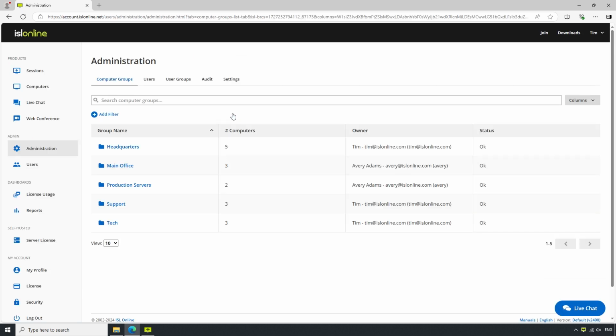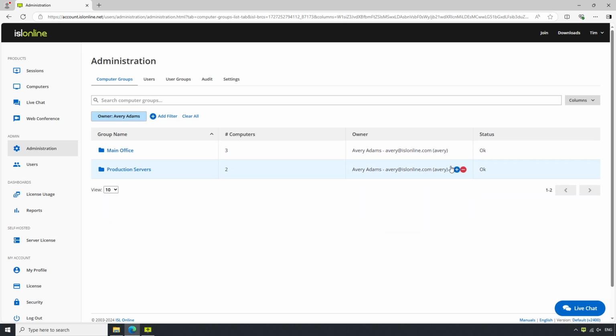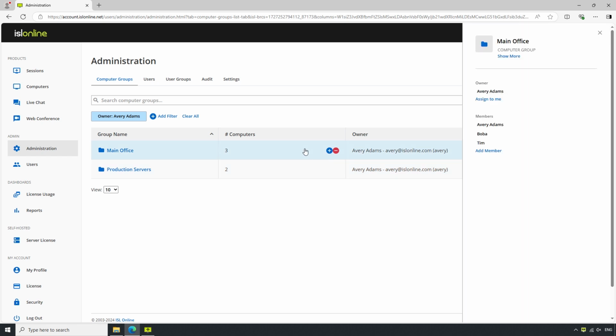This will open the Administration Computer Groups tab, where we can then find one of the user groups and click on its plus icon. This will filter out any of the computer groups this user owns. We can then proceed to open a Computers menu by clicking anywhere within the column of a group and select a new group owner or click Assign to Me.